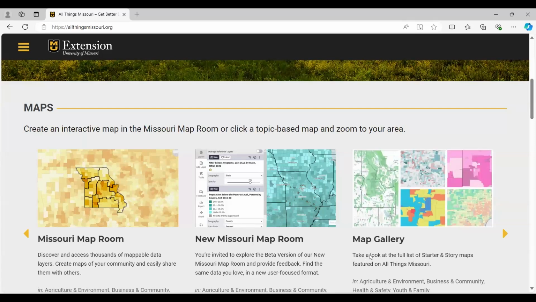So we have a map gallery with some pre-made maps that are of interest to a lot of folks and that hit some of the focus areas for MU Extension. There's also the old Missouri map room, which will be sunsetted shortly, and then the new Missouri map room, which we'll be diving into today. So I'll click on New Missouri Map Room.